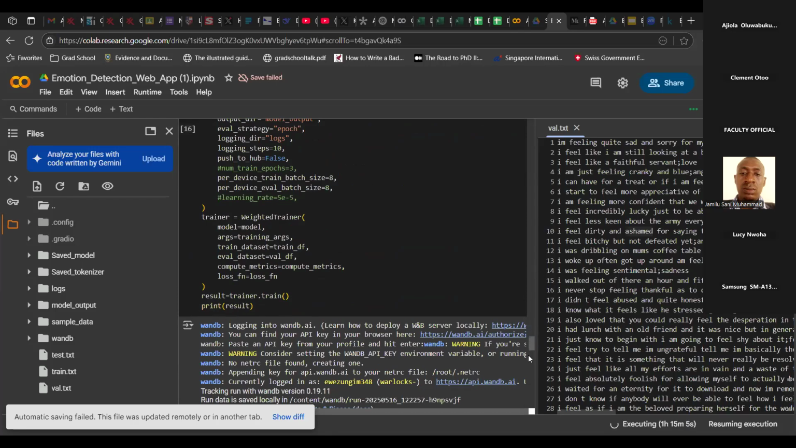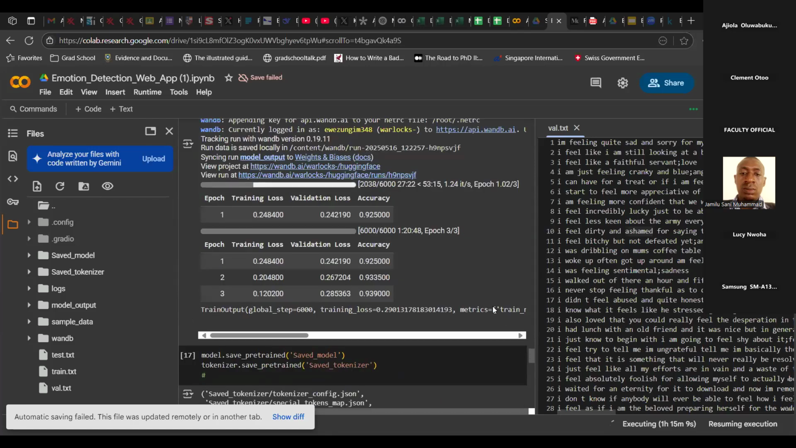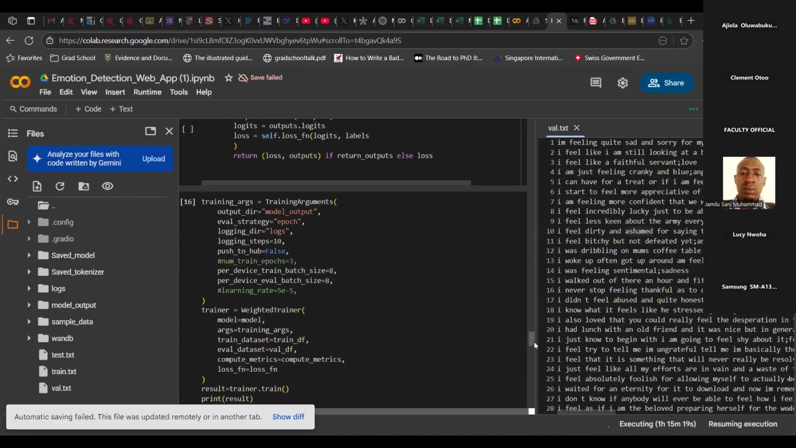This took about an hour to run. I ran it an hour before the class because I didn't want us to wait for it to finish. You can see my epochs. I think I chose three. Actually, I didn't put anything, the default value of epochs is three. So yeah, the default value is three.